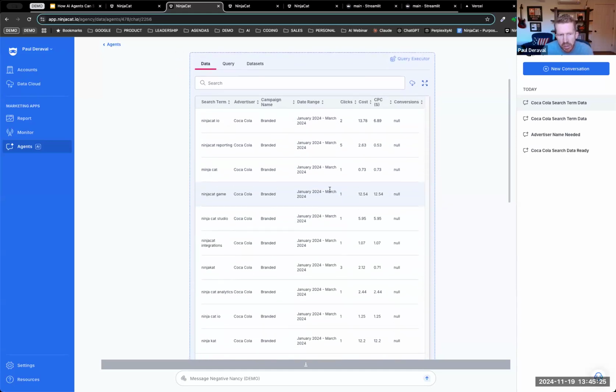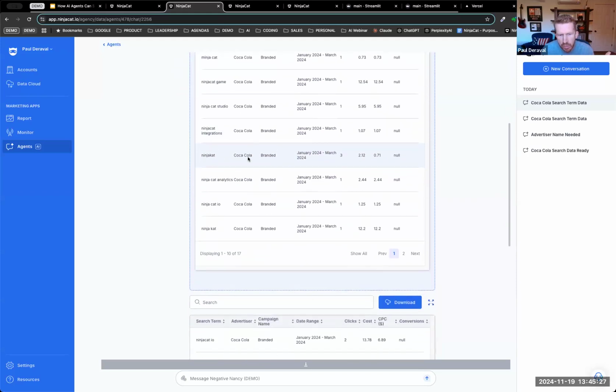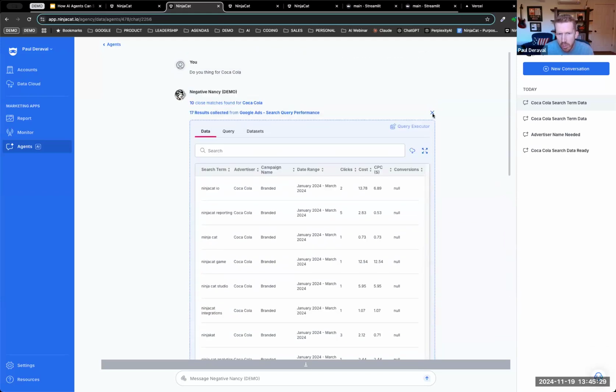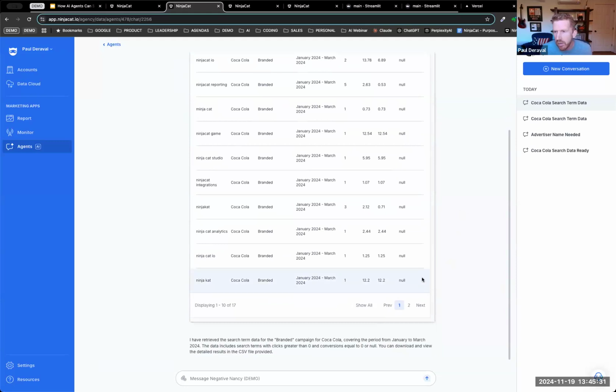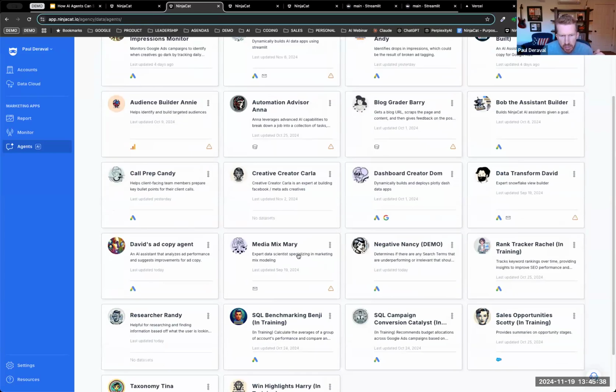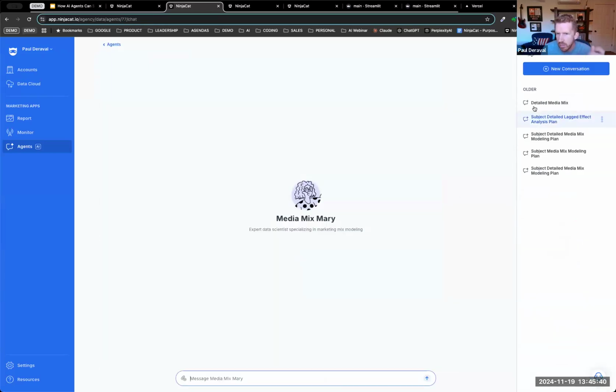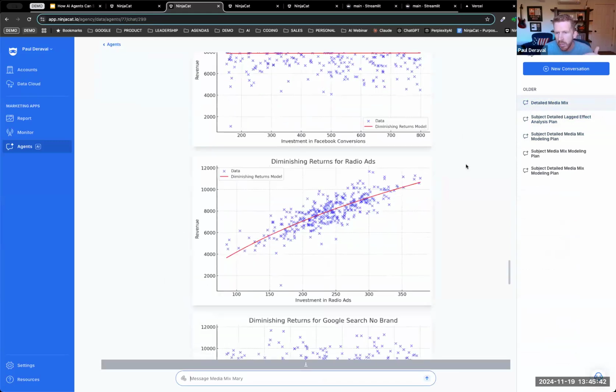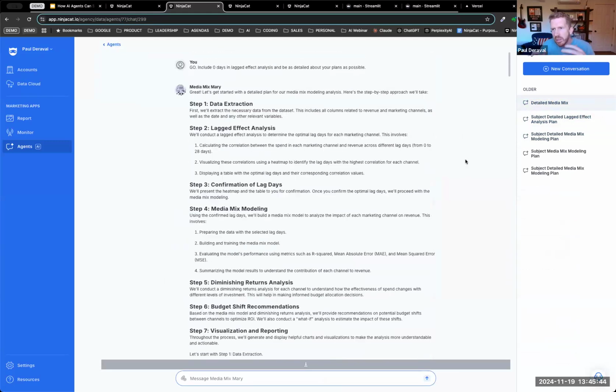So here we have a list of potentially irrelevant search terms that we can then go add as negative keywords. That's a very basic concept. A more advanced use case is something such as Media Mix Mary. Some people on this call may have experience with media mix models, but it's one of the hardest tests you can do: building a data set, cleaning it, building the model, rating the model, doing lagged effect analysis. It requires Python.